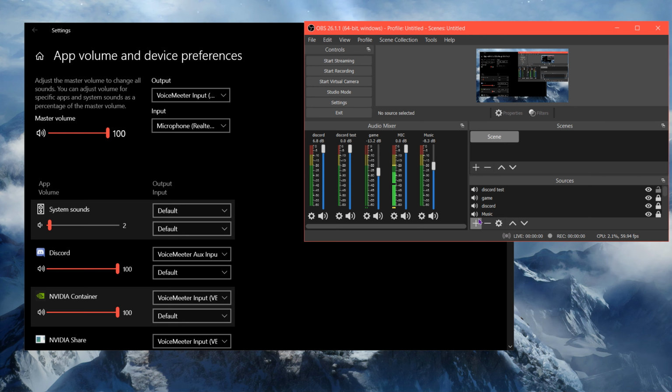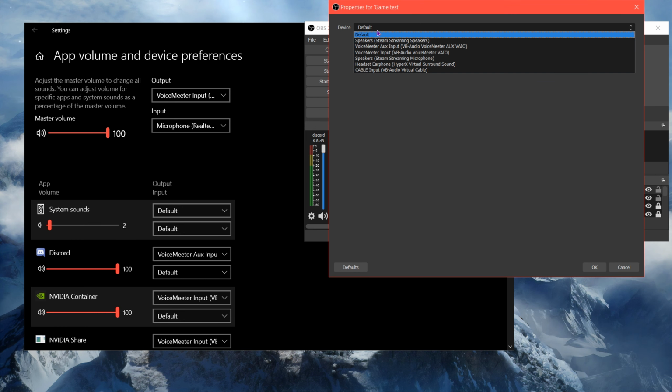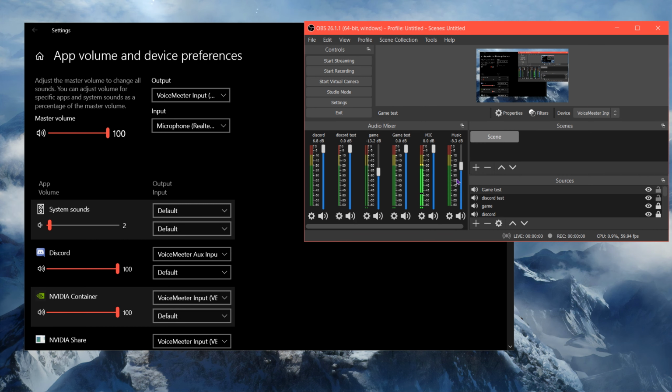So now we're going to add another source. You're going to go to audio output capture again. You're going to call this one game. In my case, I'm going to call it game test. I'm going to click OK. And for your game, you're going to choose Voicemeeter input. You're going to click OK.